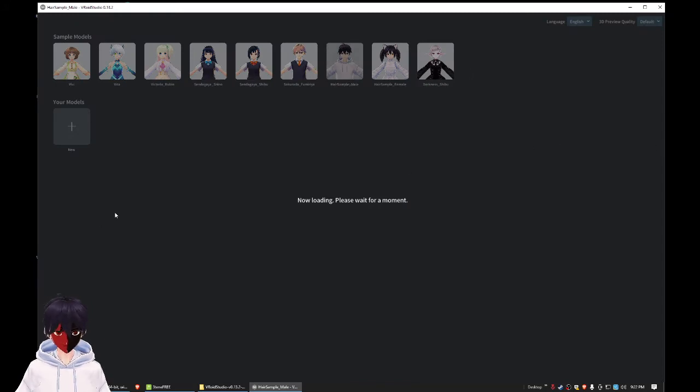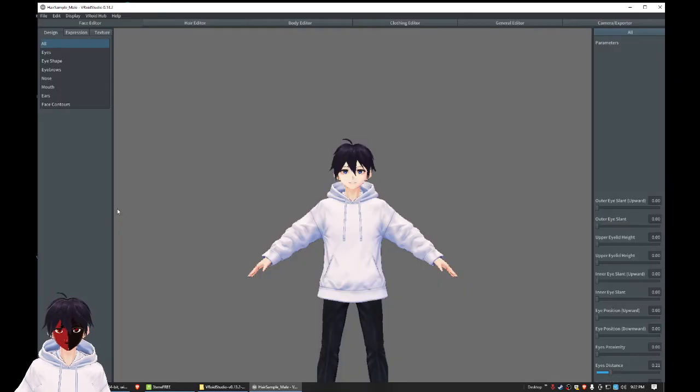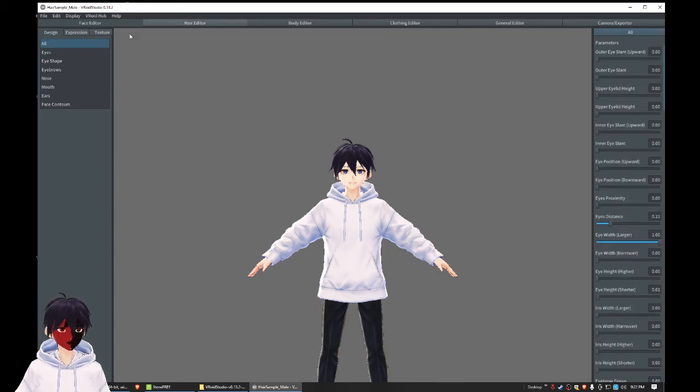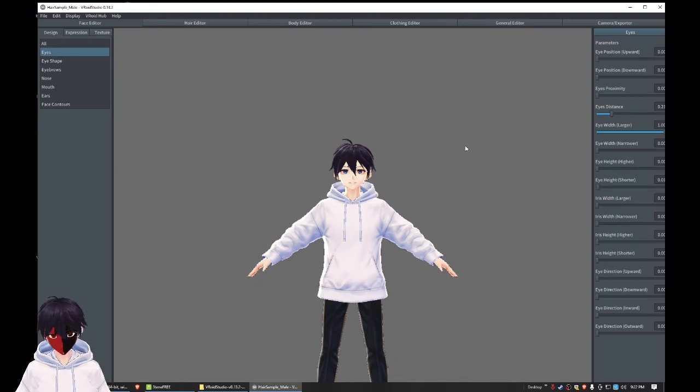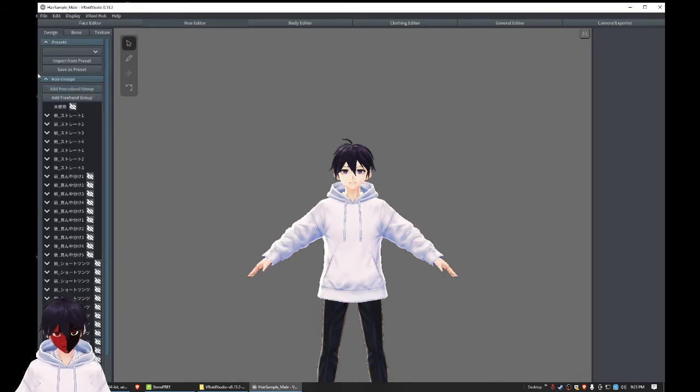Now it's a pretty basic avatar maker. Dang it, it's not responding. So here we are. Now once you're in here, you can see there's eyes, eye shape, hair, body, clothing, general, and camera and explorer. It's not the best, but it's really good. It's gonna take me a few seconds just to get in here. Here I am.